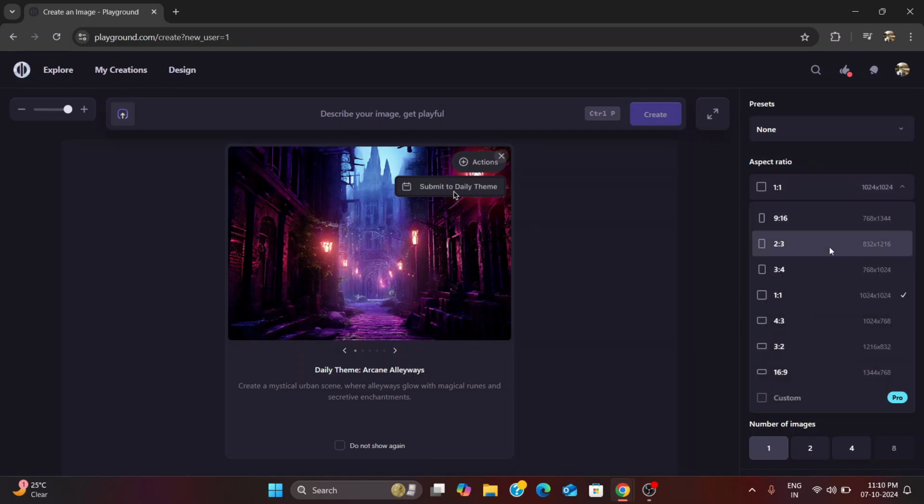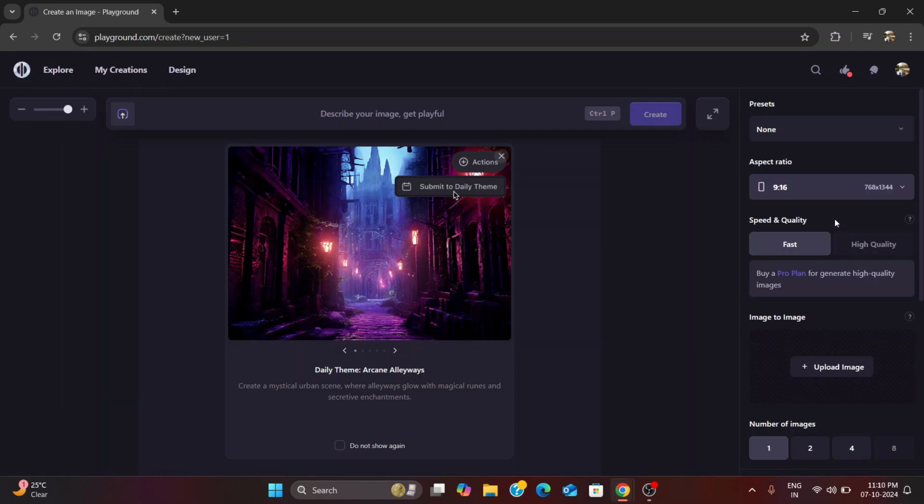Next, there's the aspect ratio feature. This allows you to choose the dimensions of your image, whether you want a square format, a widescreen, or any other ratio that fits your needs.